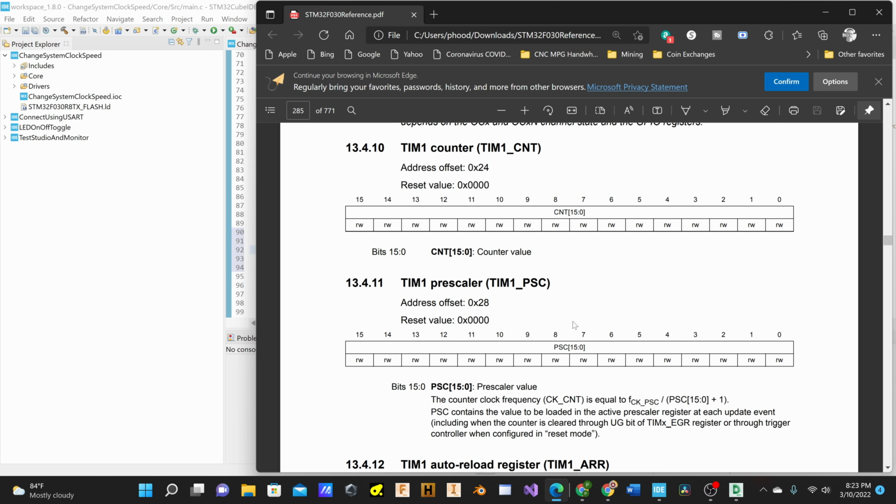65,535. So that's why we can't just specify 48 million in this register, because we have to work within its bounds. So 48,000 is less than 65,535. So we can go ahead and use that number. So we're dividing the 48 million clock cycles, which is what timer 1 is using, and we're dividing it down to 1,000 pulses per second. So let's go ahead and do that.